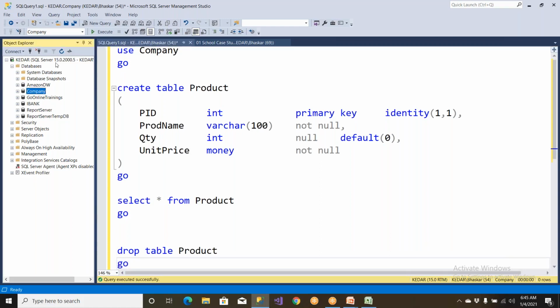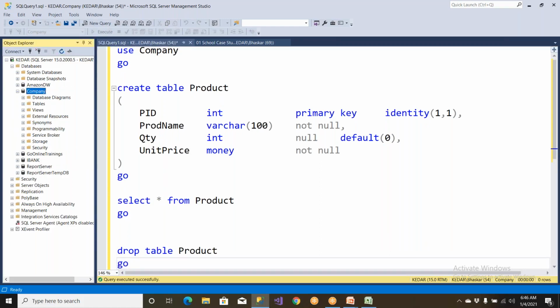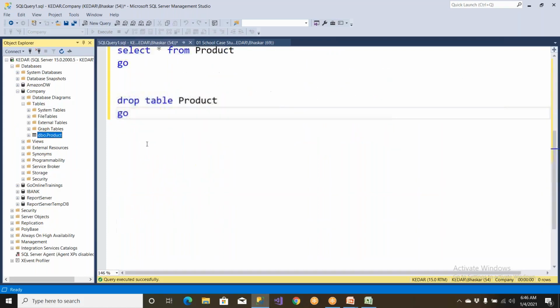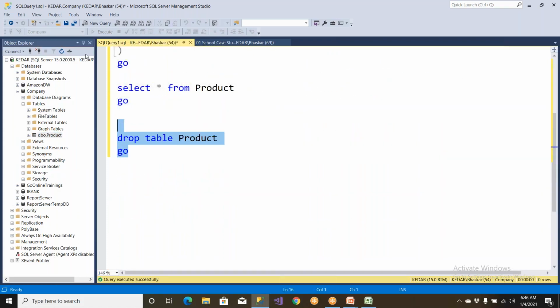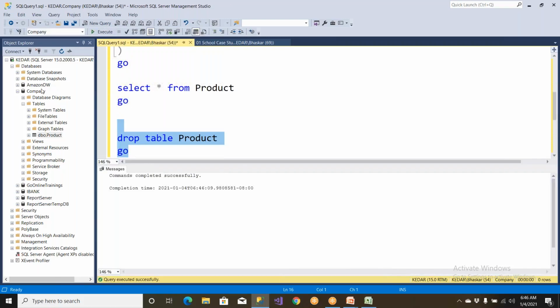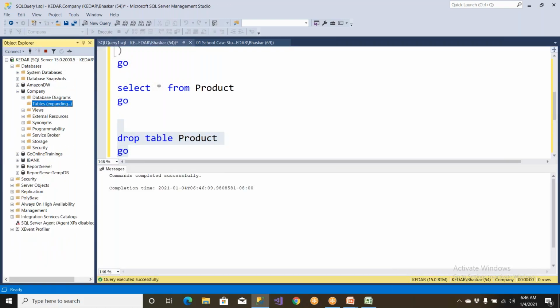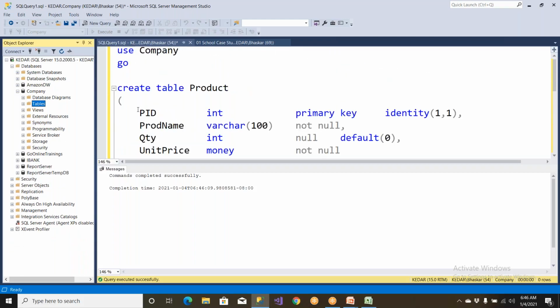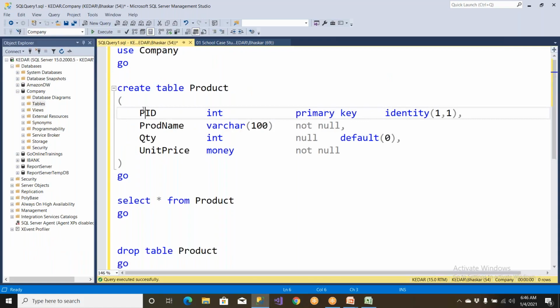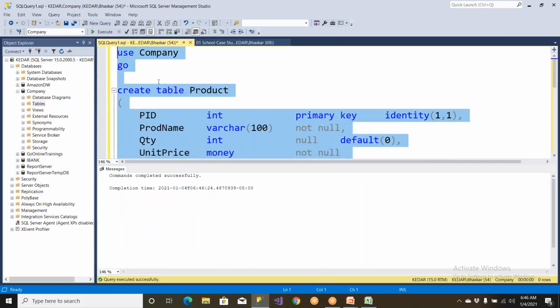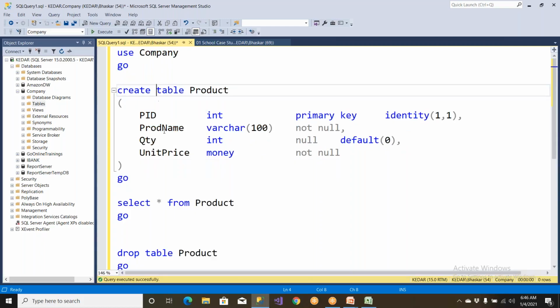So you can see one table, refresh it. You will be able to find a table called product table. Clear? So if you wanted to drop it, you can drop it. So when you refresh it, this table will not be shown because there is no table there. Clear? So now I wanted to have this table. I don't want to drop it. I wanted to create this table, create it.